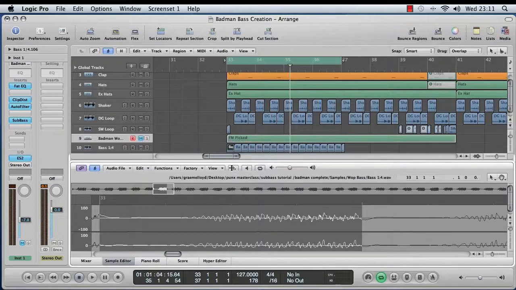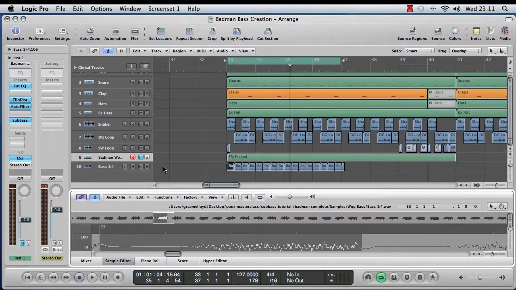Once you've chopped them up, you can open up a sampler, load multi-samples, and load the whole lot into your sampler. And I'll be taking you onto that in our next stage.